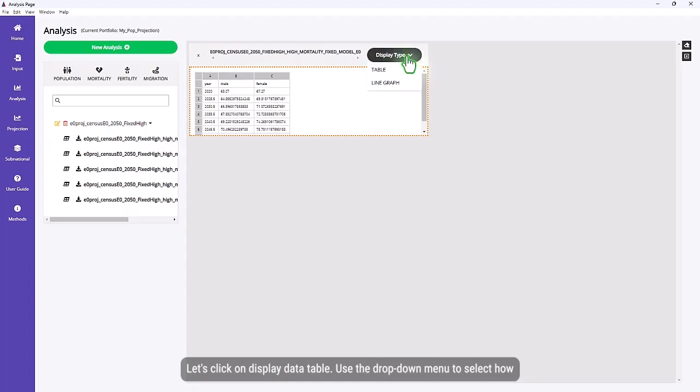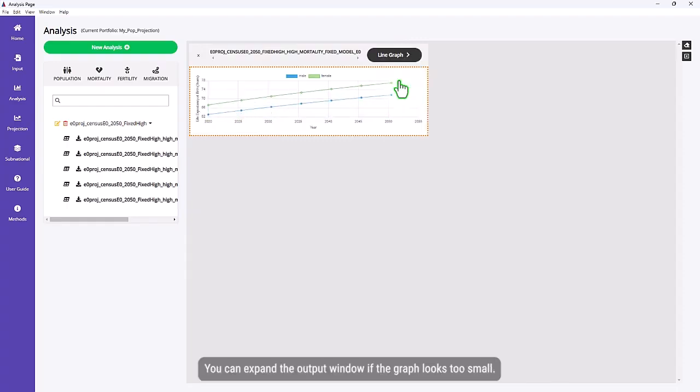Use the drop-down menu to select how you would like to display the output. Here, we see table and line graph. For our example, let's select line graph. You can expand the output window if the graph looks too small.